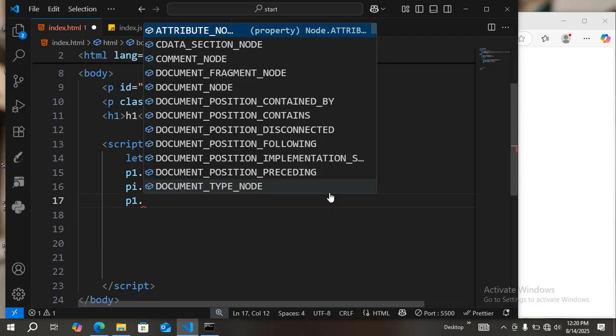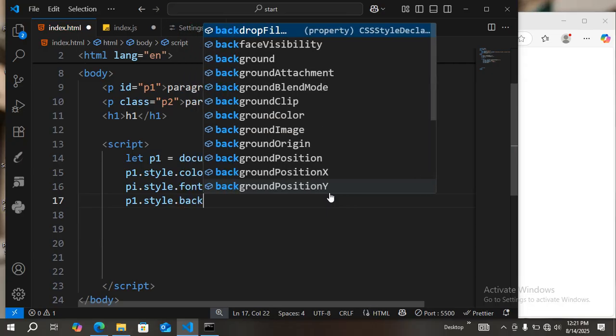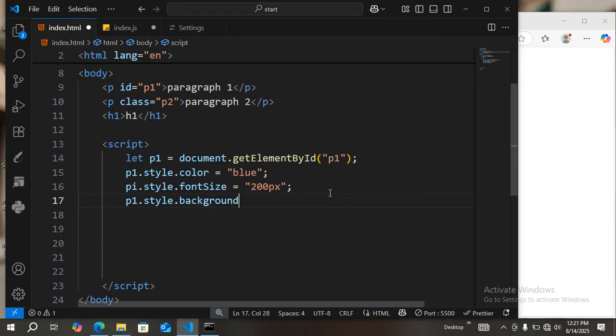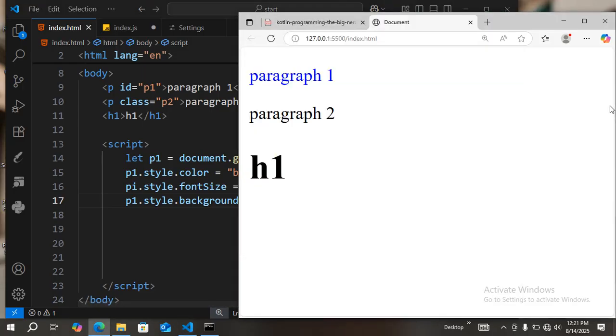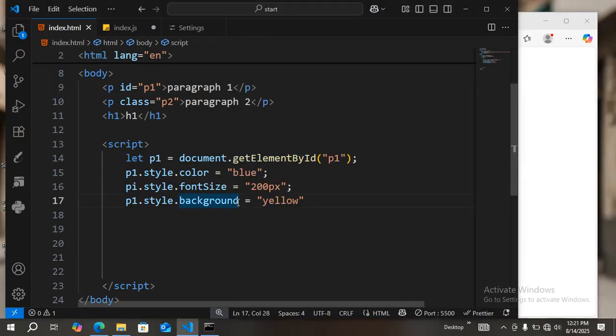P1. Let us first forget about that. Dot background. Let us use the background. Let us set it to be yellow, like that. It is not adapting also. It is not background, it should be backgroundColor, like that.